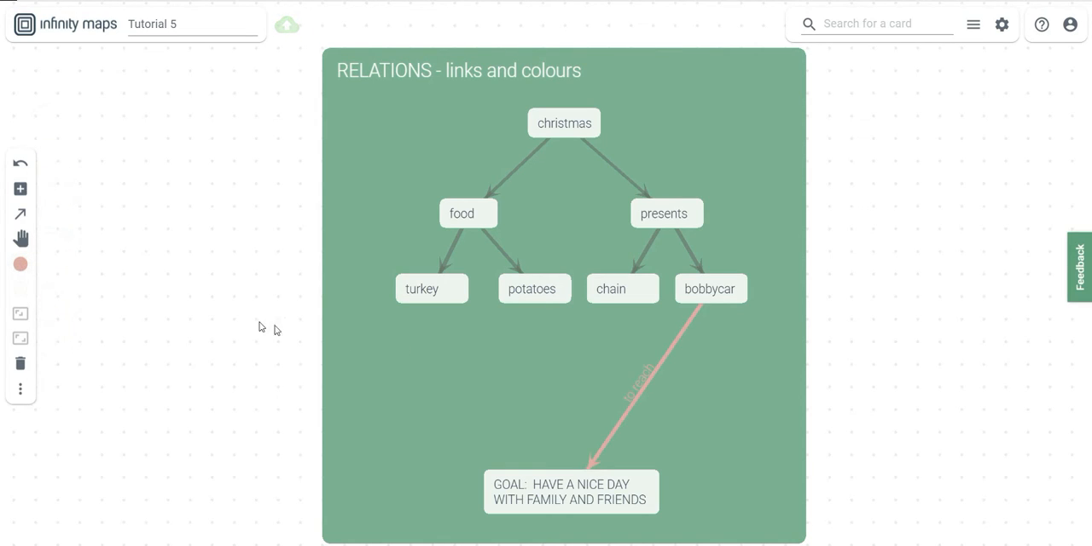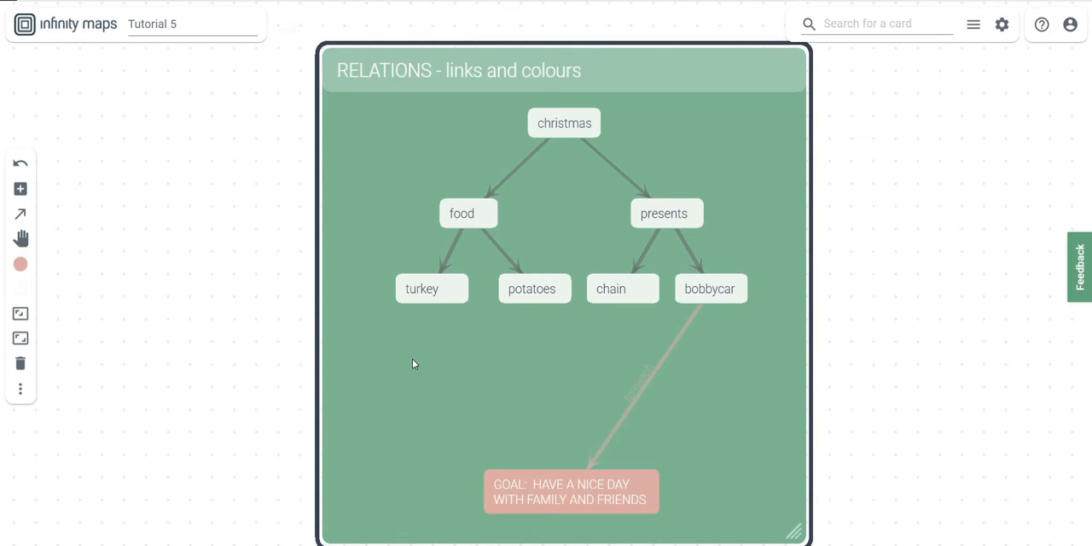Of course, not only connections can have different colors, but also cards. This happens very intuitively. Just select the card you want to color and simply choose a color from the toolbar by clicking on it. If you add an image to a card, in my opinion, you get really fancy maps.